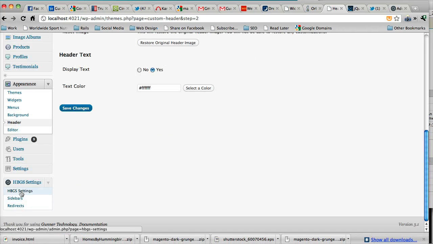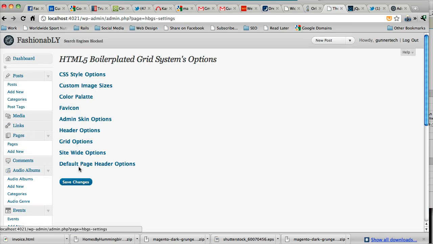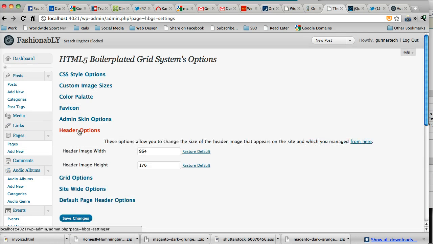So if you go down here to HBGS settings and click that, and you click header options right here, it says header image width 964, header image height 176. Well, if you change those and then go back there, it will match the settings that you set right here. And notice there's the convenient restore default, which will set this back to 964 by 176.